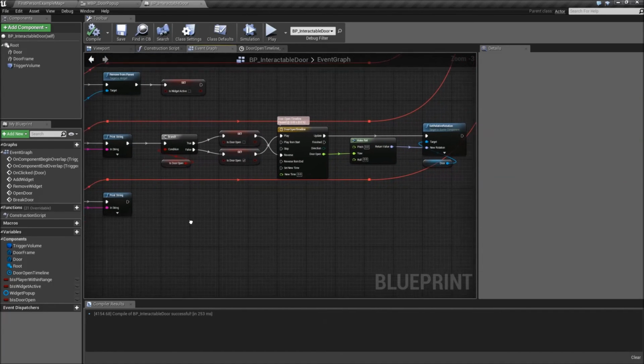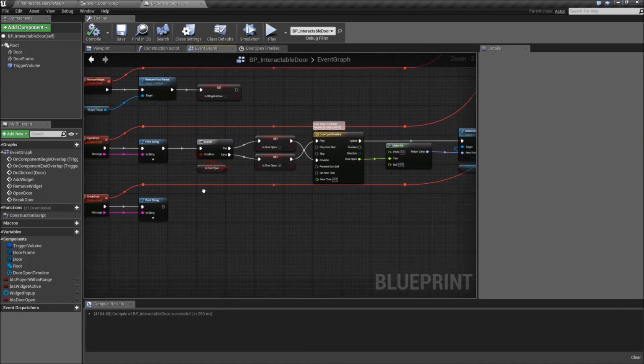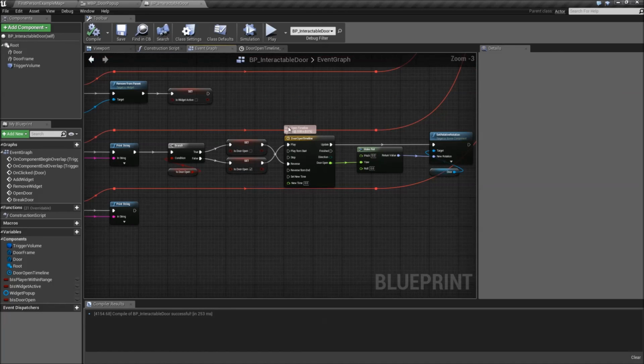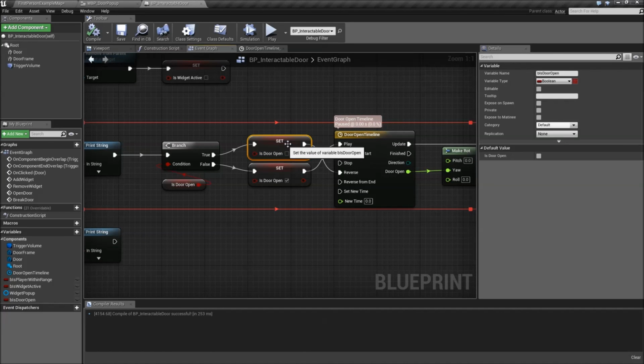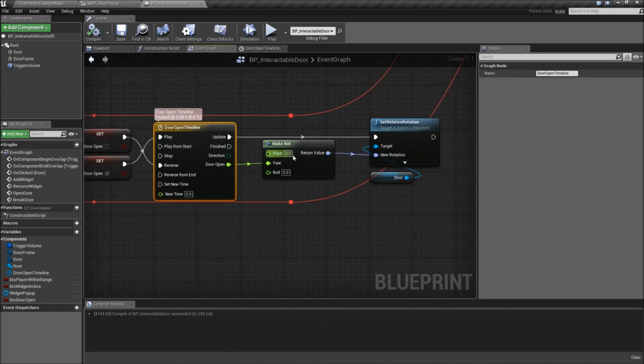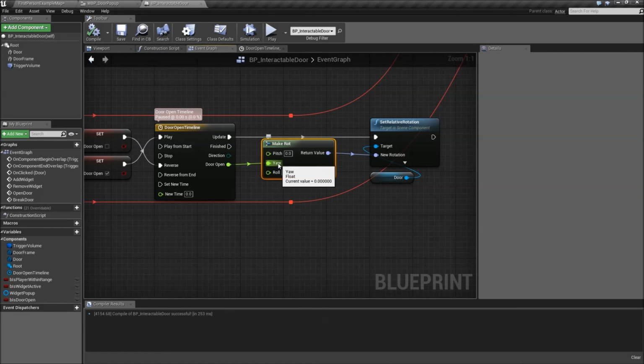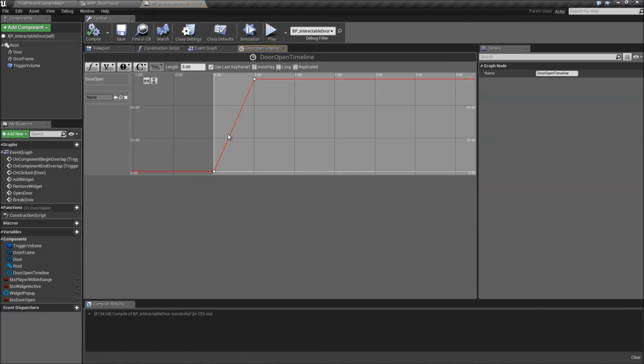And that's probably the hardest part about this tutorial, is understanding how a timeline works. So when we want to open the door, when we want to close the door, we need to reverse our timeline, which reverses its rotation, essentially from 90, which is this keyframe here, its value is 90, back to our original keyframe, which is 0.